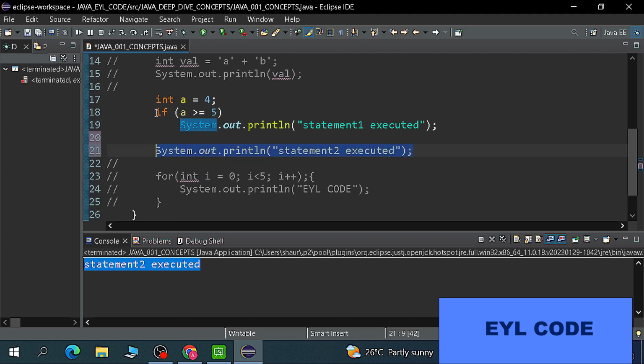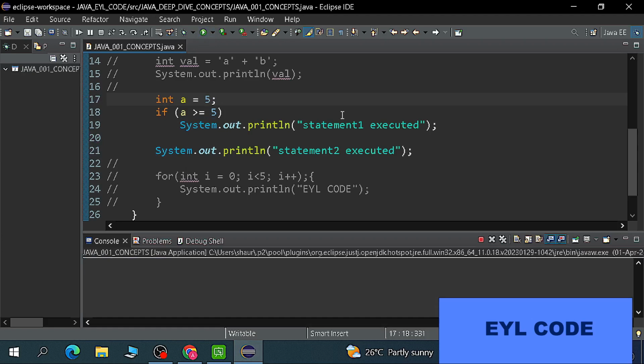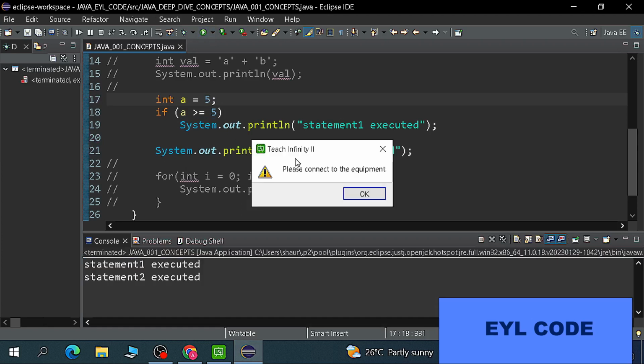It doesn't depend upon any of the if condition, because by default it is only going to pick the next line. So now if we make it a 5, in this case the output will be statement 1 executed and statement 2 executed.